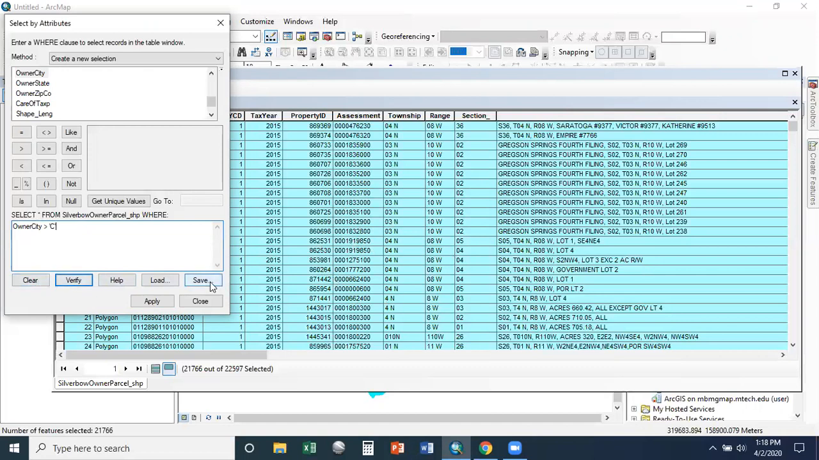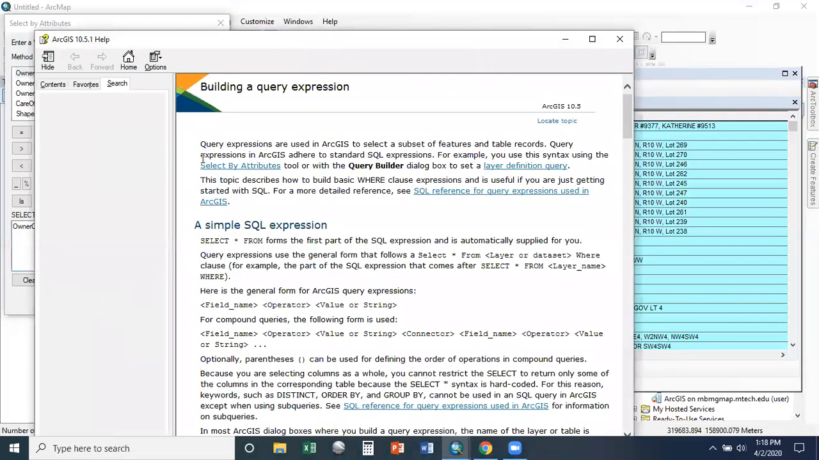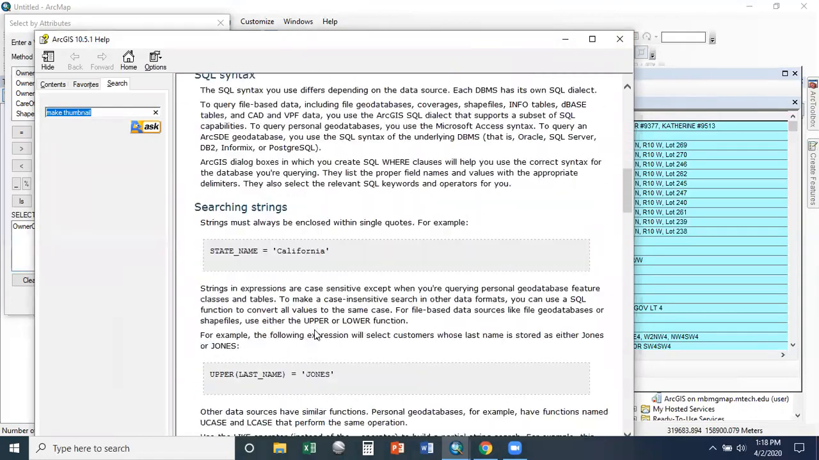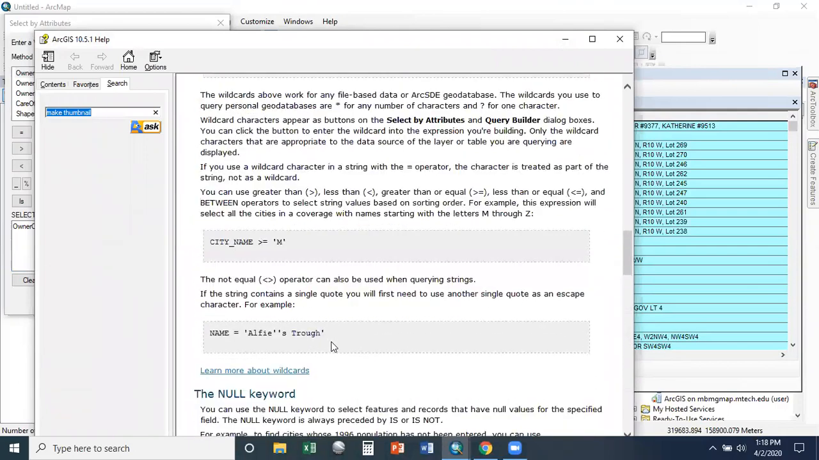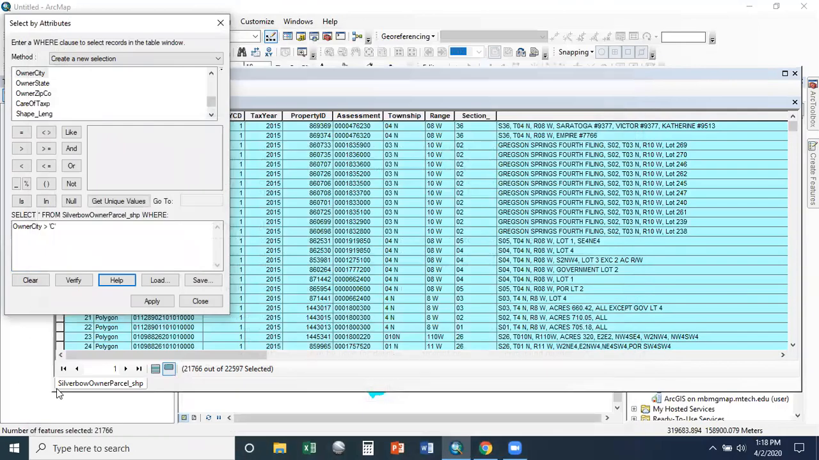You can save your expression. If you write a big complicated expression, if you happen to be good in Python or JavaScript, you can write a big long expression and you can load it, or you can save it. Help, I'm running 10.5, so it's going to pull up the 10.5 help menu, but if you're running 10.7, it's going to pull up 10.7 for you. But help will bring up some information here. I think this is actually what I emailed to you as writing a query expression, but that'll pull that up for you. So let's apply that greater than C.